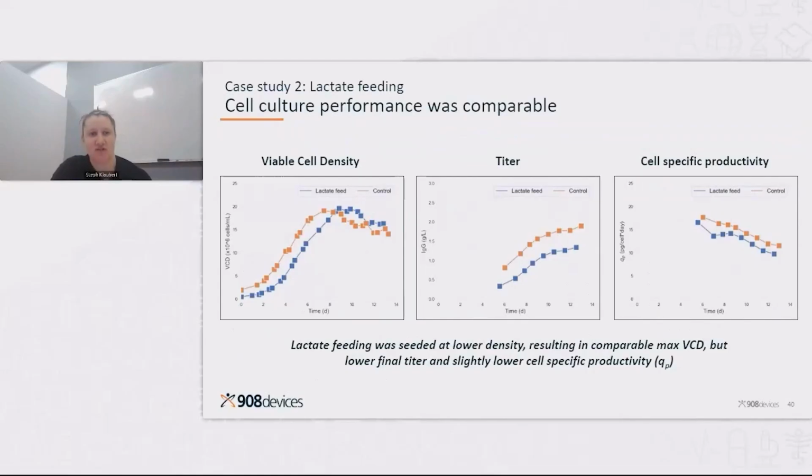All right, so moving into our culture performance. Generally, the culture performance was pretty comparable. The max VCD between the two cultures is very similar, but we did have a discrepancy here with the seeding densities. That translates into the final titer and the cell-specific productivity and things like that. So future work will focus on reevaluating this at more comparable seeding densities. But the fact that the max VCD is still very comparable is promising.